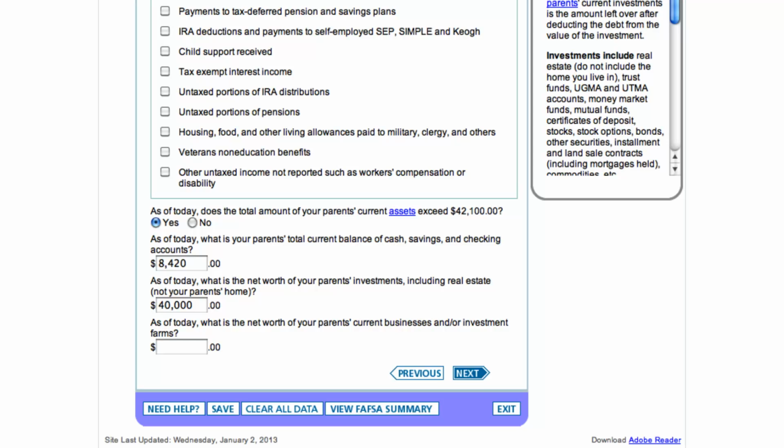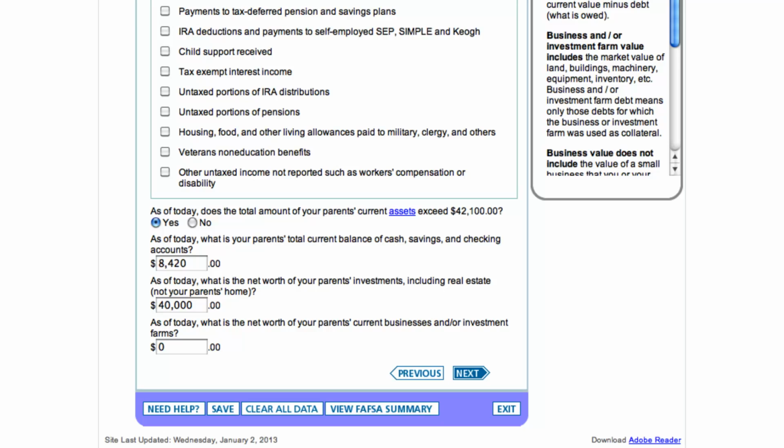In this last question, report the net worth of your parents' business or farm. Do not include the value of a family farm if your parents live on and operate it. Also, do not include the value of a business, even if it's owned and controlled by your parents and has less than 100 full-time employees.